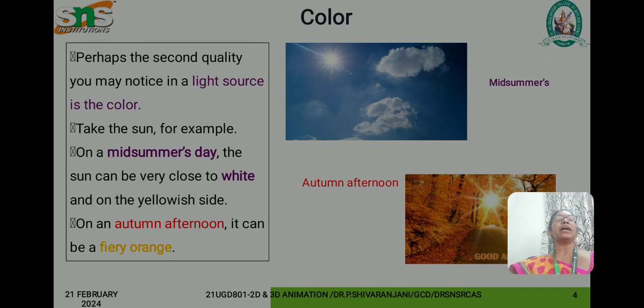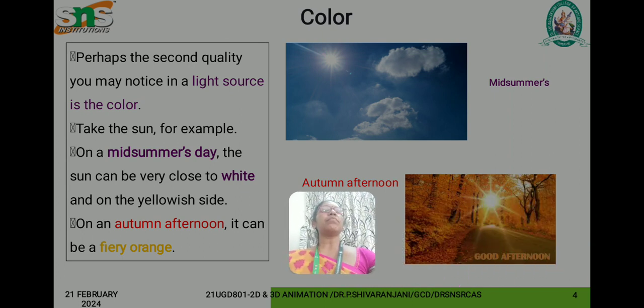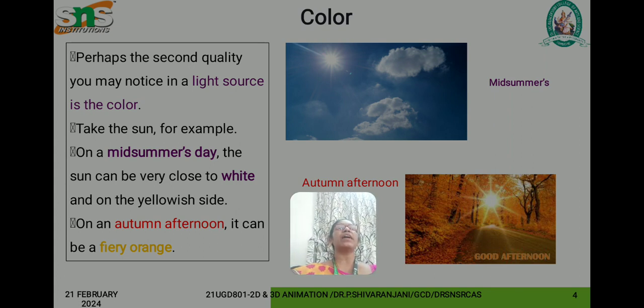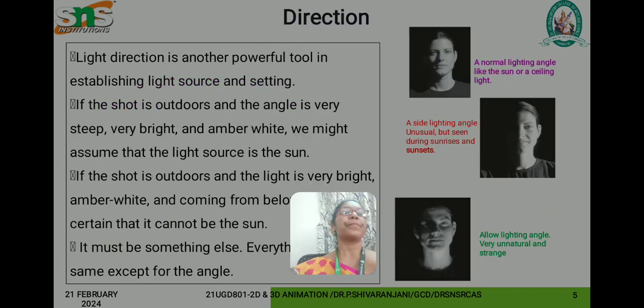So the first image represents the color of the sun, which is white in midsummer days, whereas in the autumn afternoon you can see the fairly orange color of the sun. So this is the color difference that you should identify, or you have to take care of.